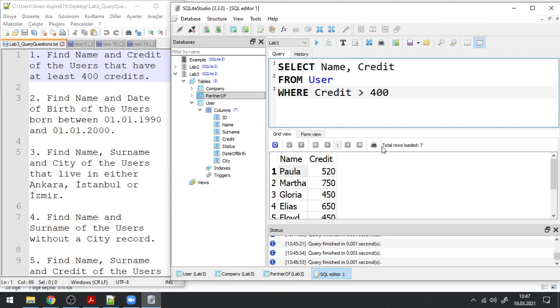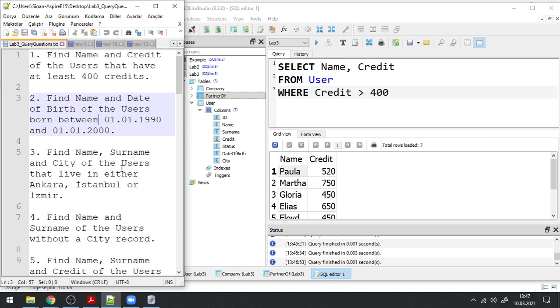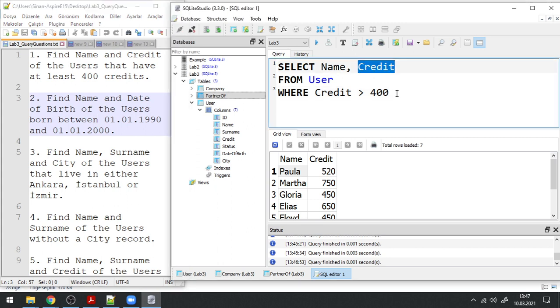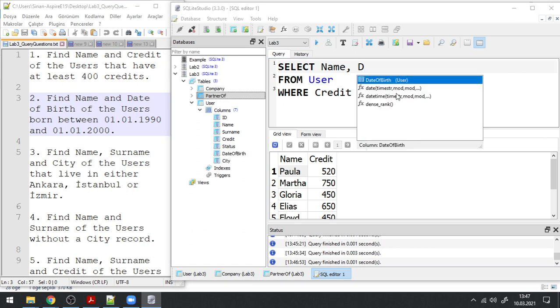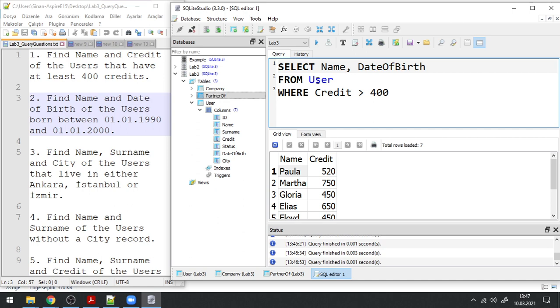So that's not that big deal for these kind of questions. And that's the query for this one. So let's continue with the second one. Find name and date of birth of the users born between these two given dates. So this time I want to project the name, and I also want the date of birth. So if I use this autocomplete option, for D we have this date of birth.